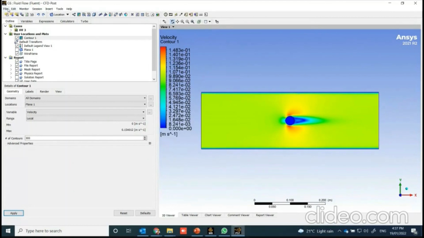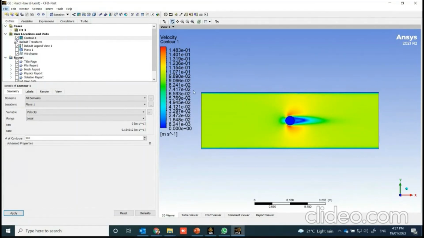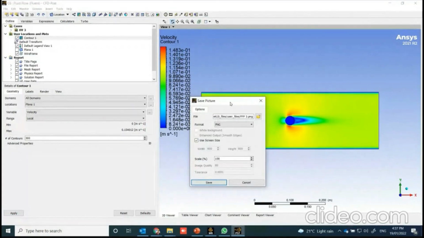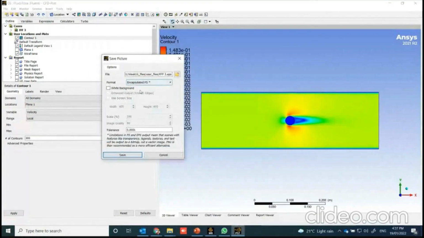And after that, for exporting, you can go here and select the export, or maybe you can save the picture. You have different options. If you have software that can open this option, I recommend you use this one, or maybe some vector format if you don't have the proper software. So you can select, for example, JPEG or PNG.